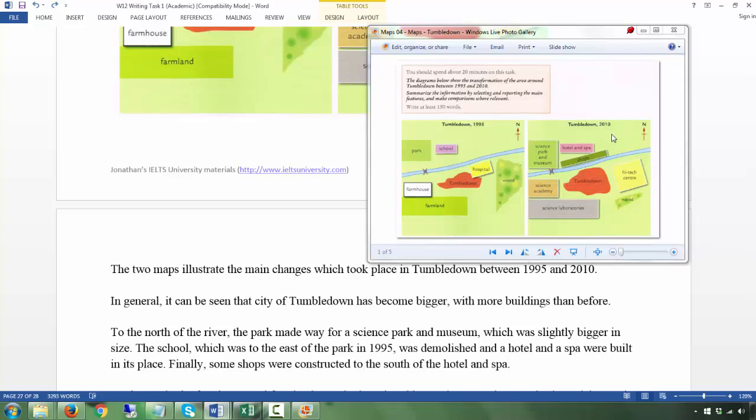Now, if this is 2015 now, then it wouldn't be took place. The changes which took place, it would be changes which have taken place, from the past until now. But this is both in the past, so you use the past simple tense. This has to do with tenses.